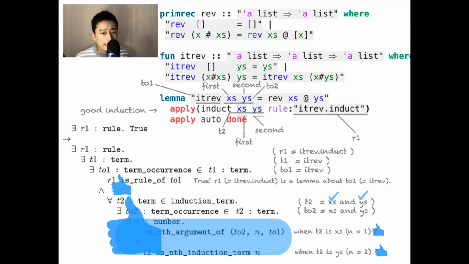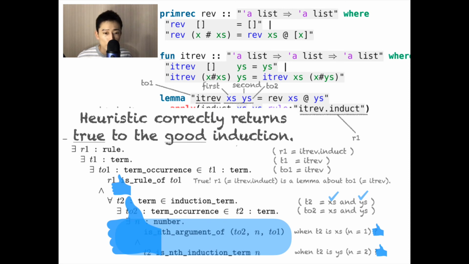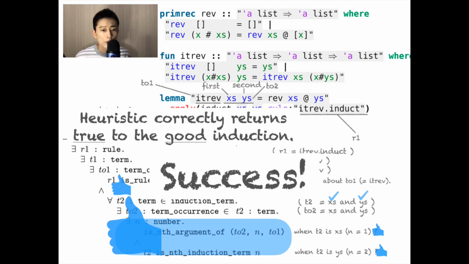So the existential quantifier holds for all induction terms, and we can evaluate the second part of the large conjunction to true. Since we evaluate both conjuncts to true, the entire heuristic returns true, which means our heuristic correctly judged that this good application of induction is indeed good. In other words, the heuristic succeeded.